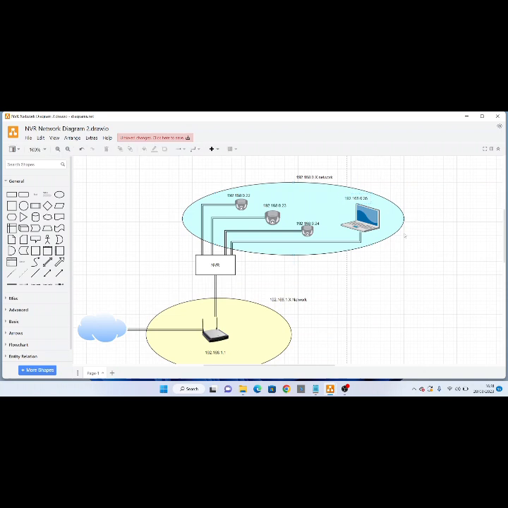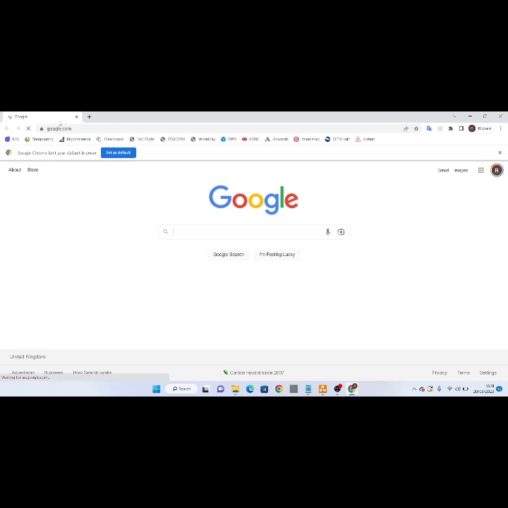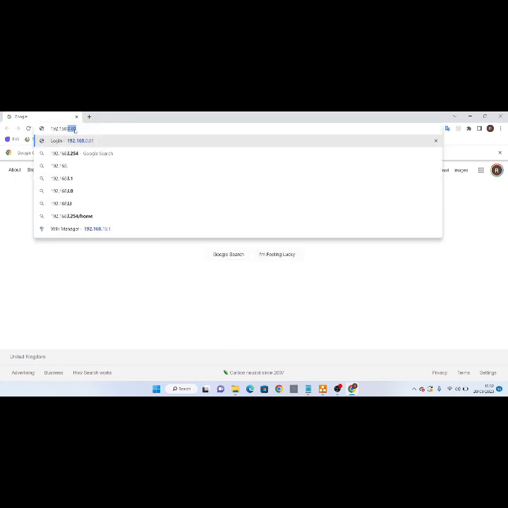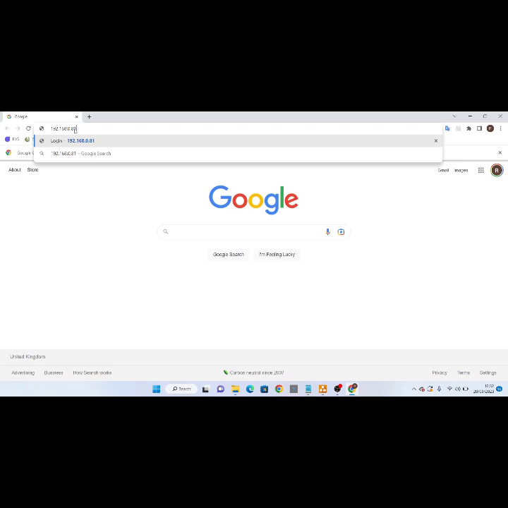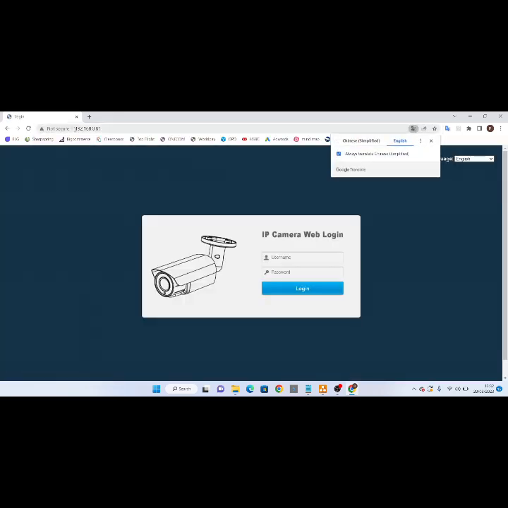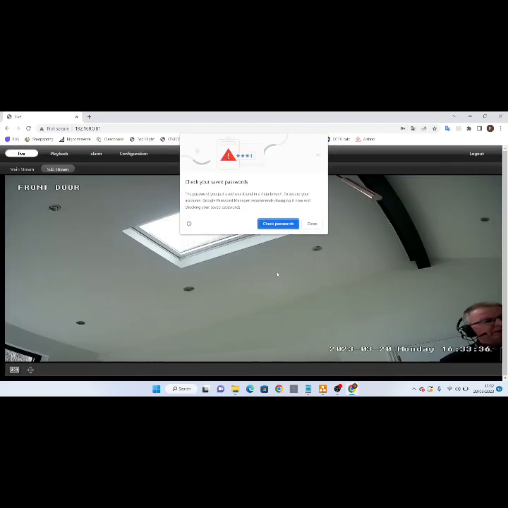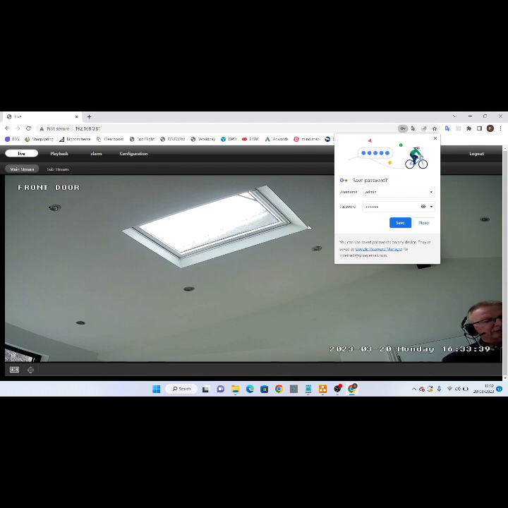Now that we've done that, let's open up our favorite browser. In this case I'll use Chrome. And we can now just web browse to our camera. In this case, the one I've got set up is 192.168.0.81. And there we go. We're connected to the camera. I'm just going to put in the admin username. That's what it always is. I'll put in the password for this particular camera. There we go. And we can now see that I'm connected to the camera.